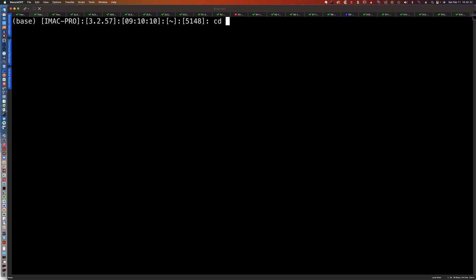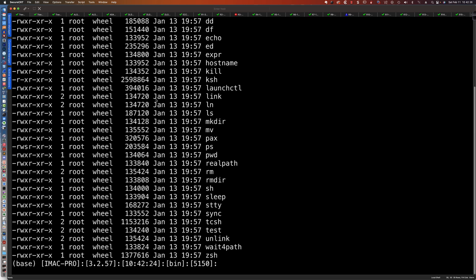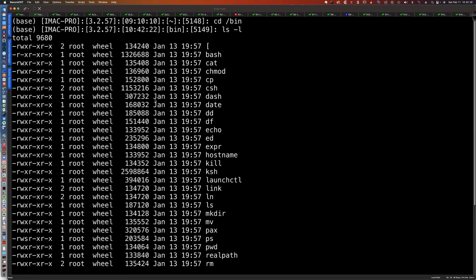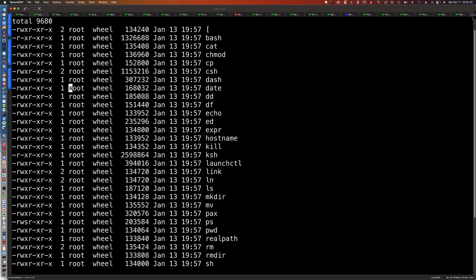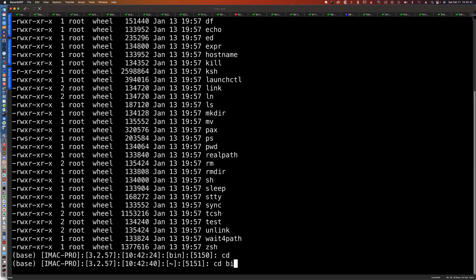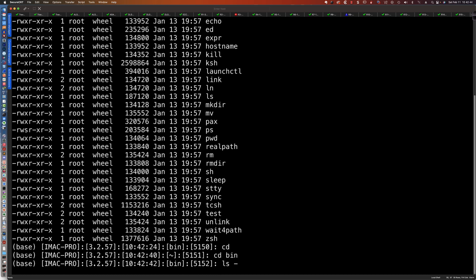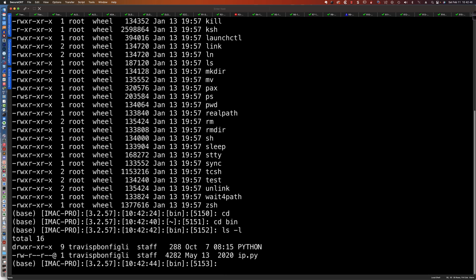If I was to say cd bin and say ls -l, you can see that we have all kinds of files here in the /bin directory. Now, the owner is root, and the group it belongs to is the wheel group. Now, if I was to go into my home directory and then into not /bin, but just the regular bin directory, you can see that what I have here is just a regular Python file called ip.py.